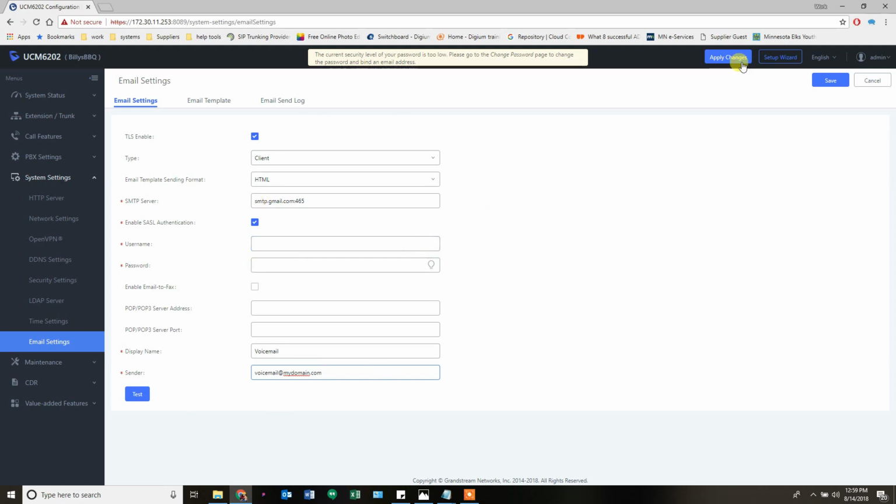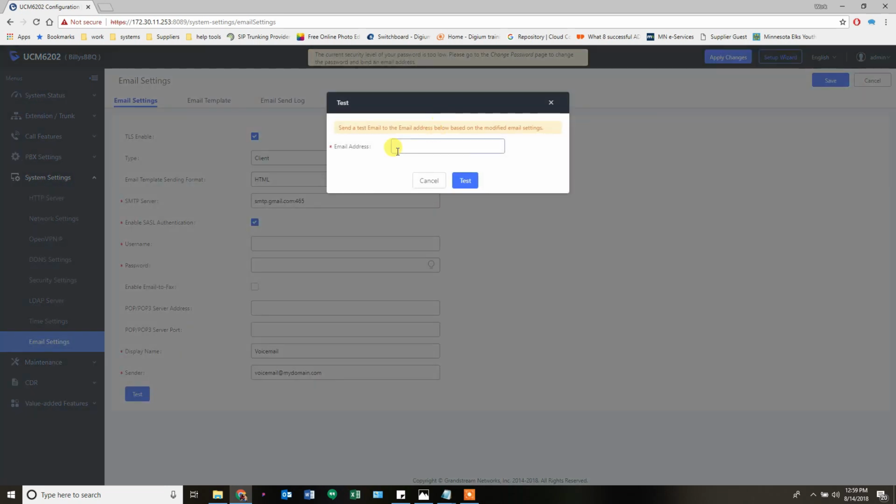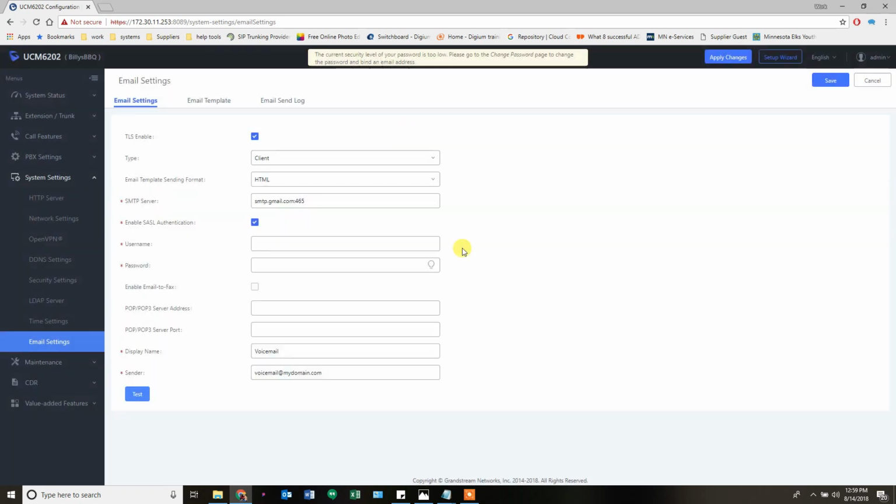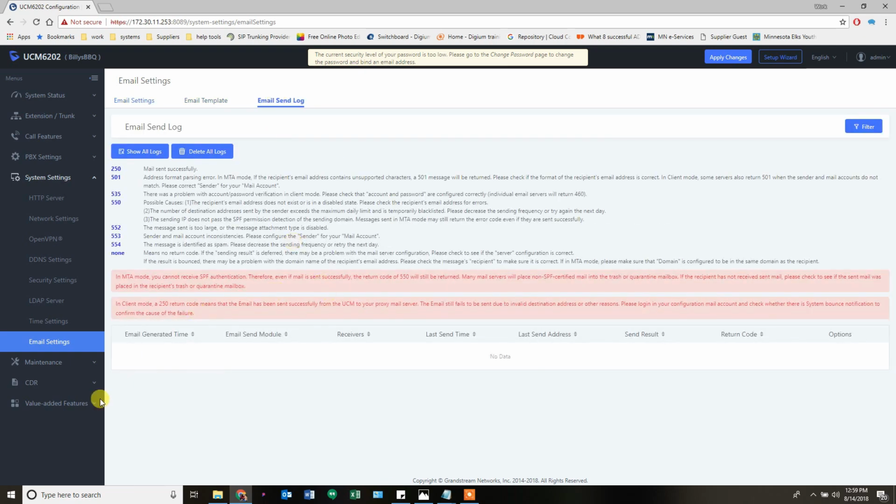Once you get all these settings in, you save it, apply it, and do a test. The test lets you type in an email address and send a test email to it to see if these settings are working. If they are, you can flip here to the email send log and see what happens. You're looking for a 250 code where it says sent successfully. If you get any other code, you troubleshoot from there.